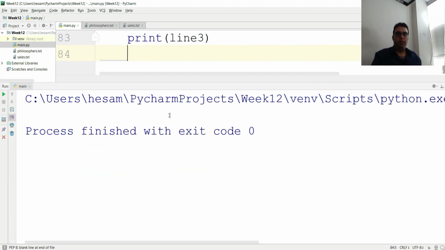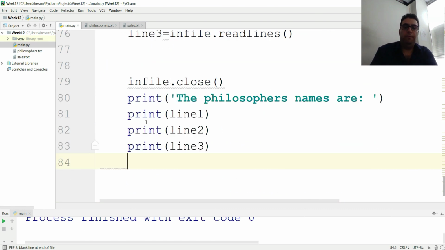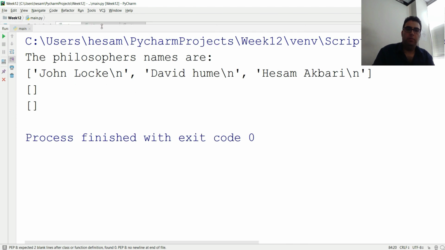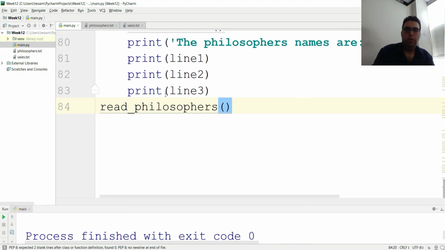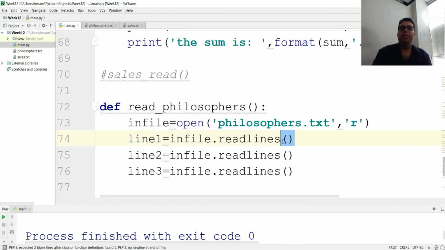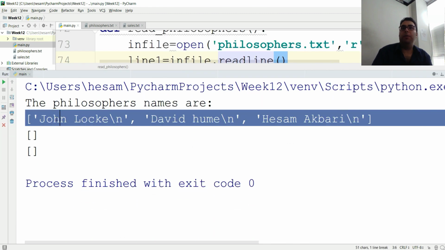So I'm running it. Oh, I forgot to call the module as usual. Read philosophers. So I'm calling the module itself. And here. Oh. What did I do? Yeah, that's a problem. This is read lines. So read all the lines. So we need read line though. So if you take a look, it's just gone and read all of them and kept it as the same.